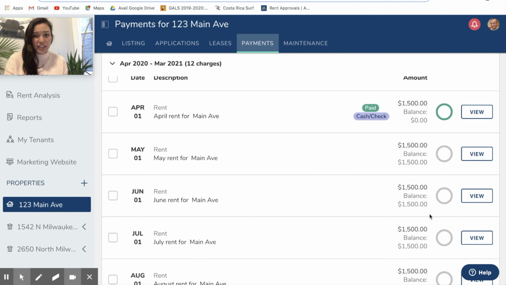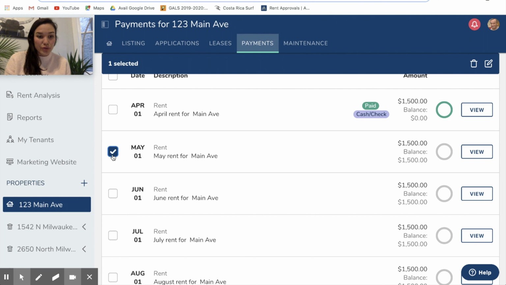So here you can see all of my charges listed, and then there is a square to the left of each of these. And I'm able to click each of these squares, all the payments or charges that I want to actually make changes to.